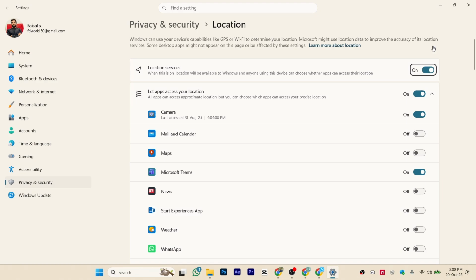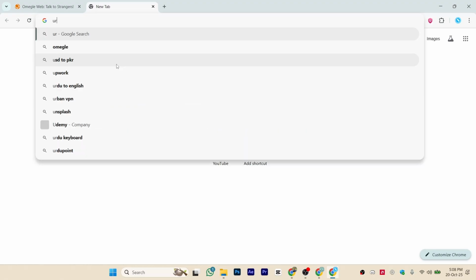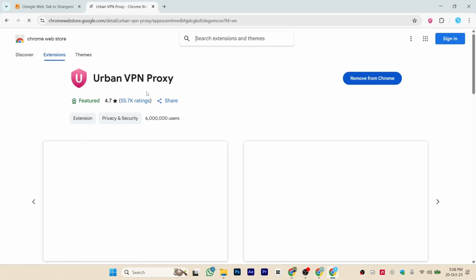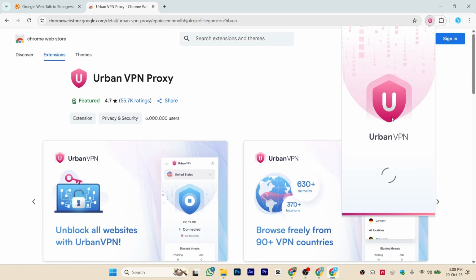And once you turn off the location, after that you can just directly go to Google and search your Urban VPN extension. And once you write down Urban VPN extension, just go to this one, Chrome Urban VPN extension. Make sure to install the application, or you can say the extension.